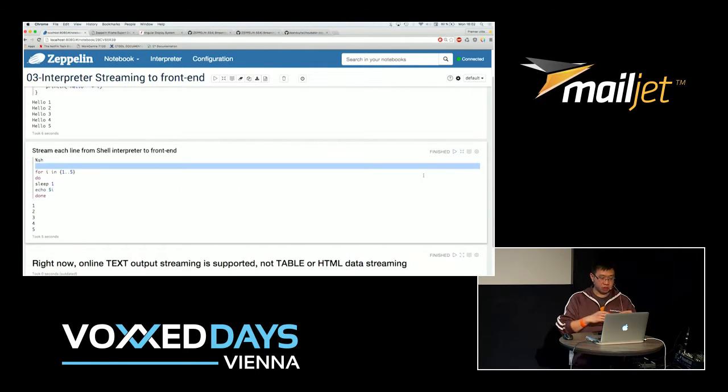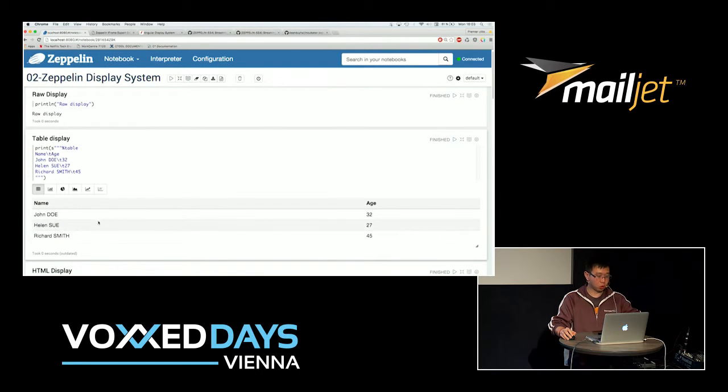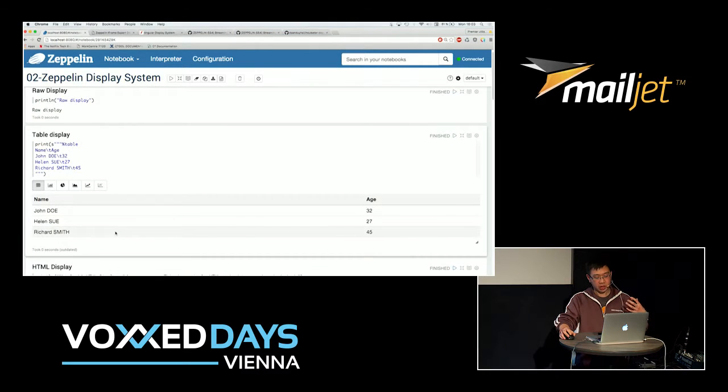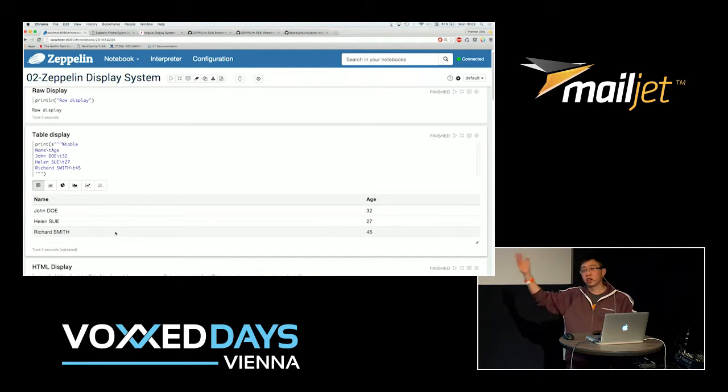So the streaming feature is very limited right now. It only works with simple text output. So if I have a text, it can be streamed back to the front end. But if I have a table display like this, it doesn't work. It is not working. So it means that you cannot have streaming that will just add new lines into your table. This will be an enhancement I will propose later. But for now, the streaming only works with simple text.